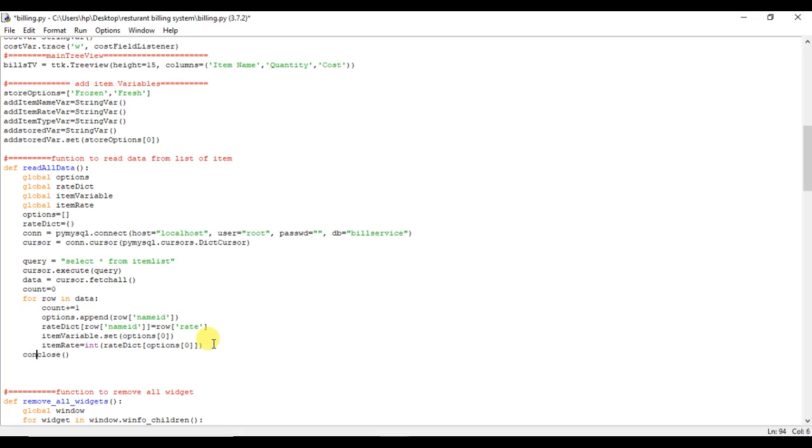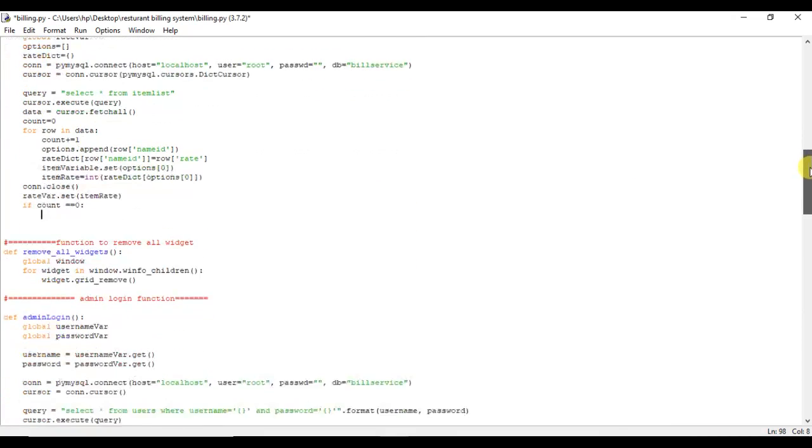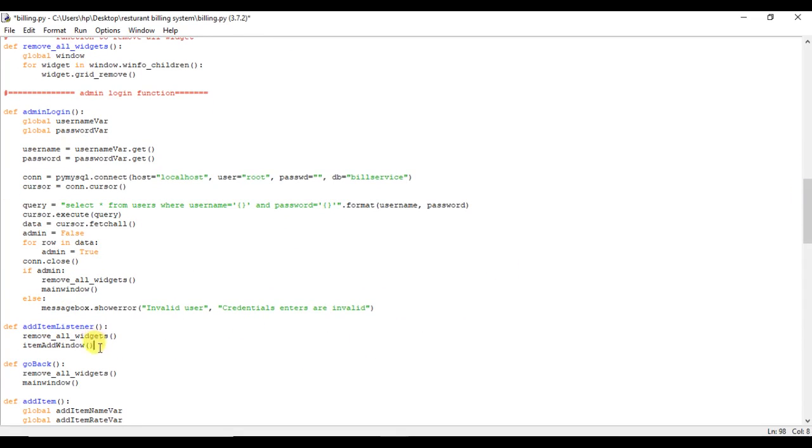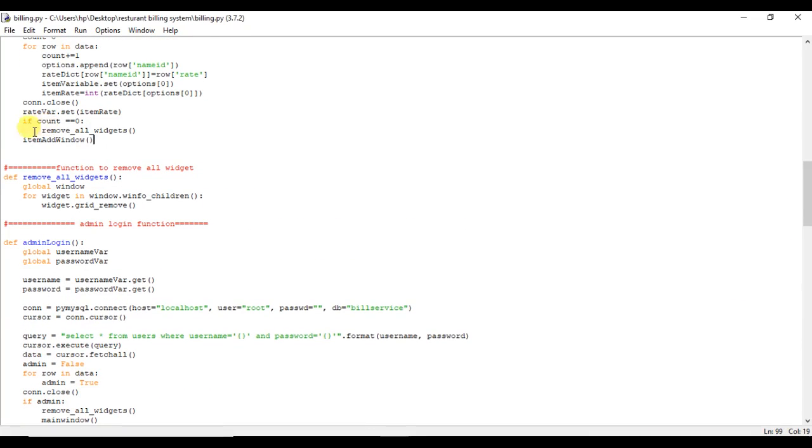Connection should be closed, and then I will again global the variable rate var. I should configure this rate var set. Now this should give me for this, if this is something called item, if count is equal to 0, then it should be moved to the window of this item. Now we have to move this here. Let's see if it works or not.